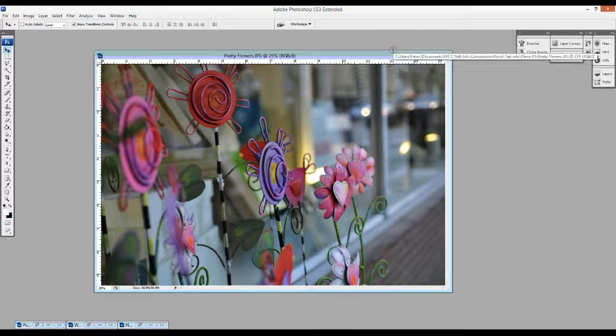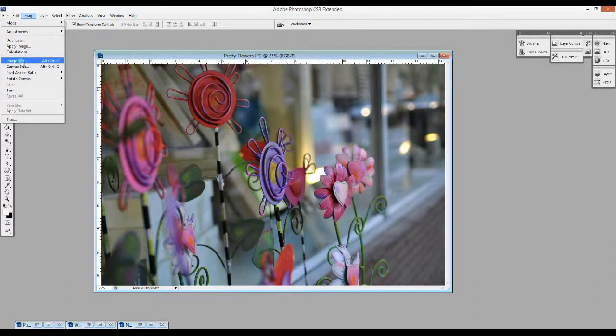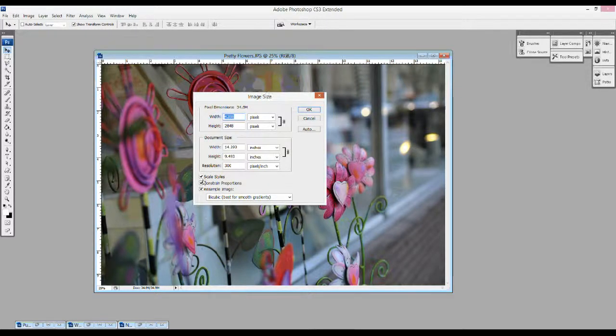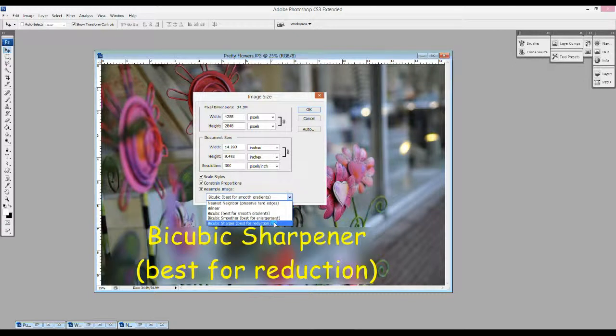We're going to size three images: a landscape, a portrait or taller image, and a square or almost square image. Let's go up to the top menu and click on Image. Go down to Image Size. Now in this dialog box, the first thing I want to mention is keep all of your check marks checked here. It'll keep everything in proportion for what we're going to do today, and you won't lose any information that way. Now go down to this little drop box, and since we're going to reduce this image in size, let's choose Bicubic Sharper, best for reduction.